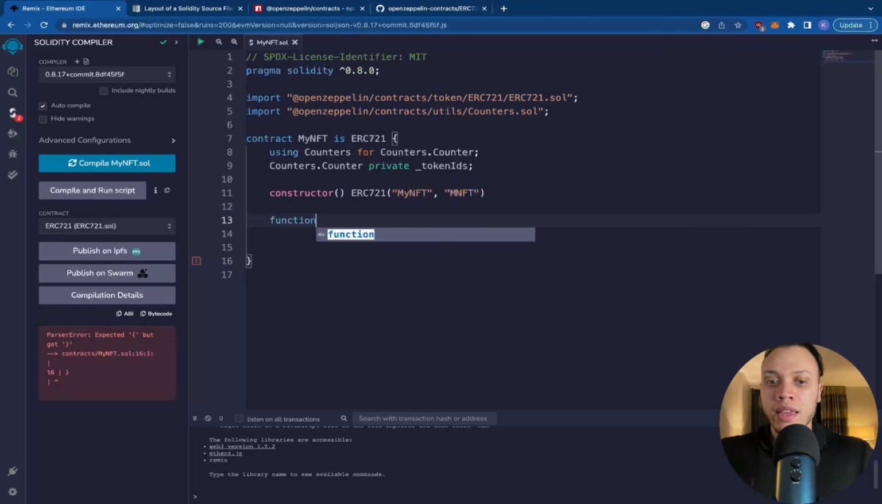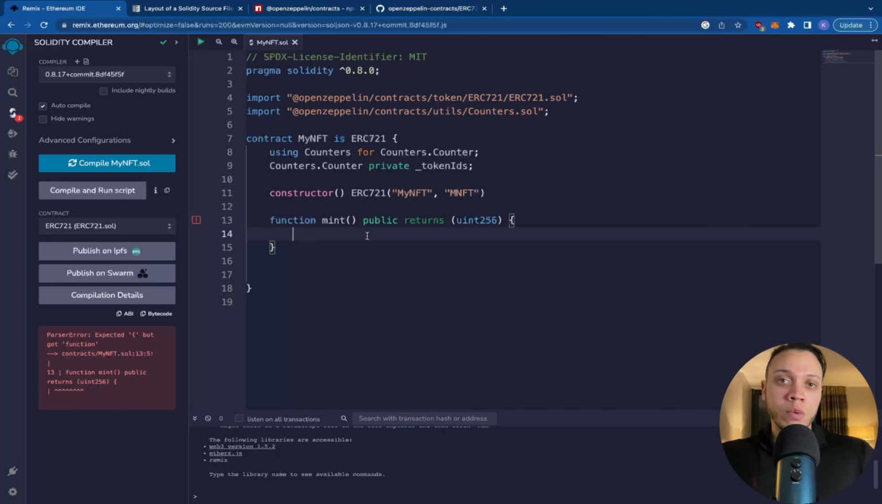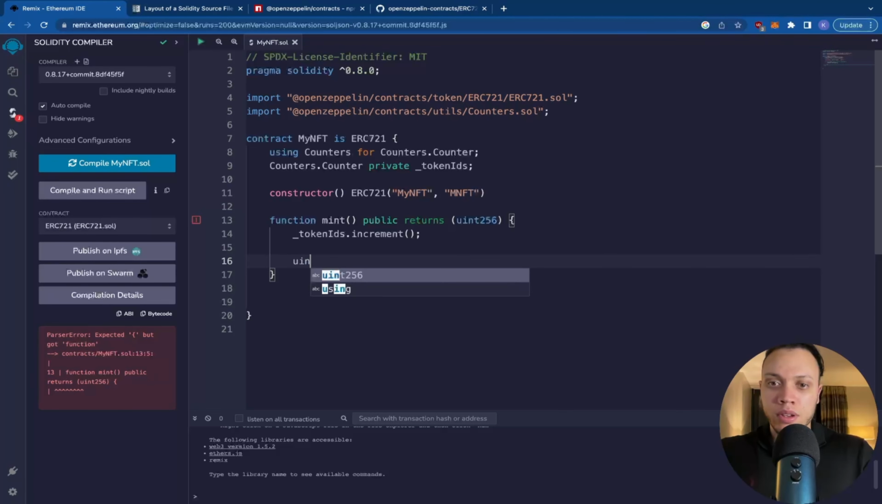So the minting will be when the NFT is first produced on the blockchain. So mint. The first thing that we want to do is to increment the counter. So we want to do tokenIds.increment. This will prevent NFTs from having the same ID. uint256 id equals tokenIds.current. These increment and current methods are already on the tokenIds variable because they're being typecasted to this Counters.Counter library here.